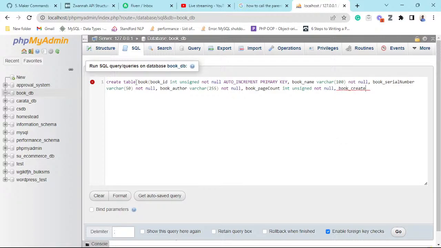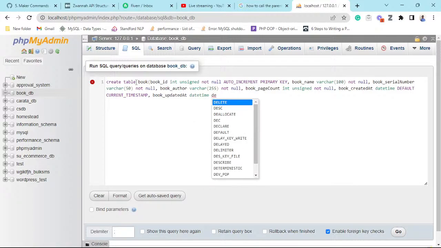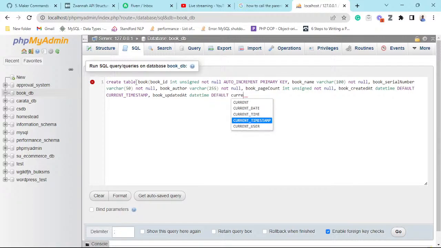Book underscore created at, datetime, default current timestamp. Then book underscore updated at, it's the same datetime, default current timestamp. Then we say on update current timestamp, so we have it populated automatically. Book name, book ID, book underscore author, book underscore page count.